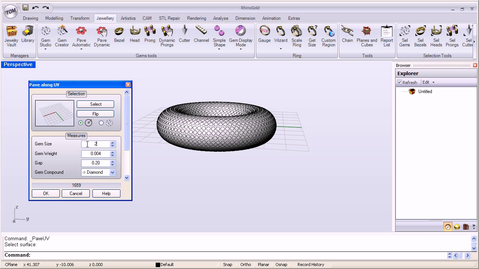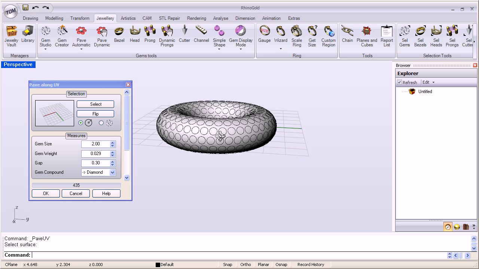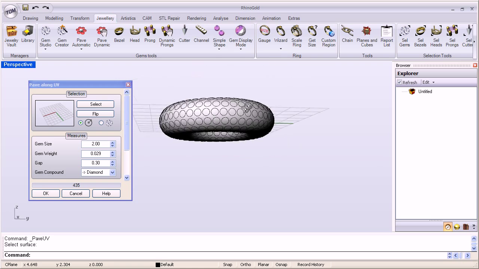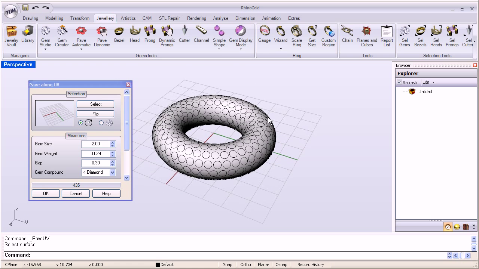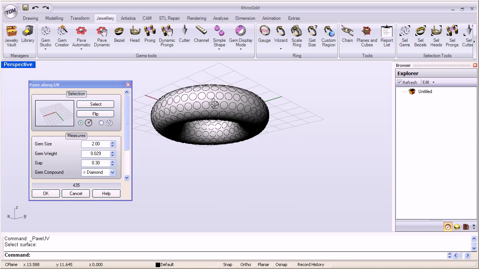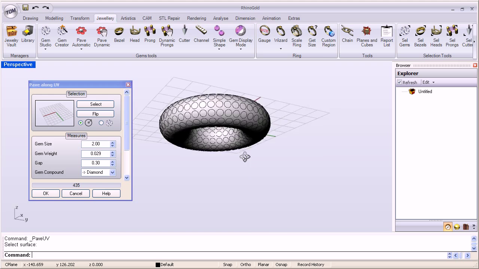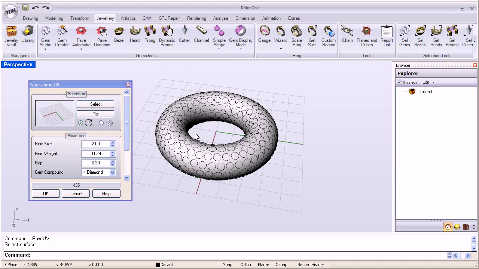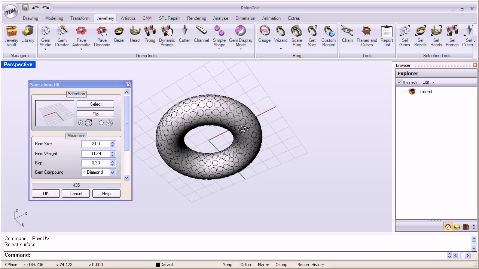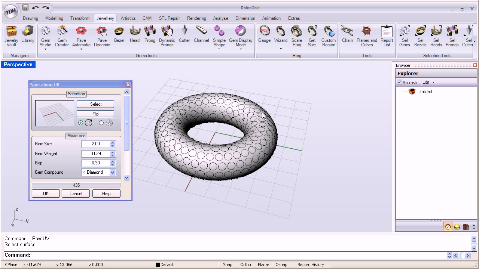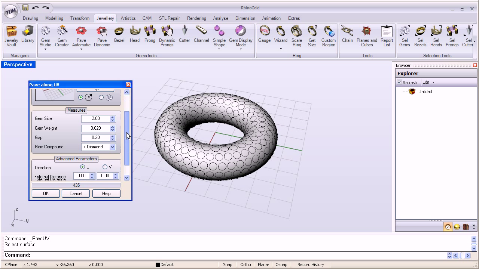We can change our sizes, maybe 2 millimeter. The gap 0.3. So it works real fast and really quick, because it's only looking at the UV space in the surface. It's not basing itself on anything else. So it's very easy to distribute the stones based on the U and V directions and space of the surface.